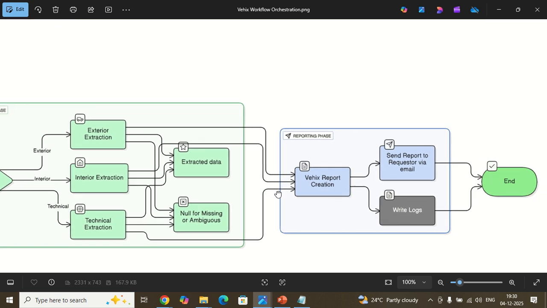And then last, in the blue section, I have created a traditional task bot which takes that data, creates a report, and sends that report as an attachment via email to the requester, who raised this request. And as usual, logs are important, so I have added logs in this task as well. With this, the process will end.